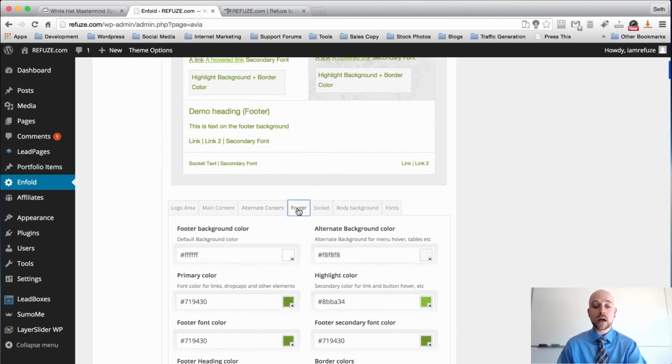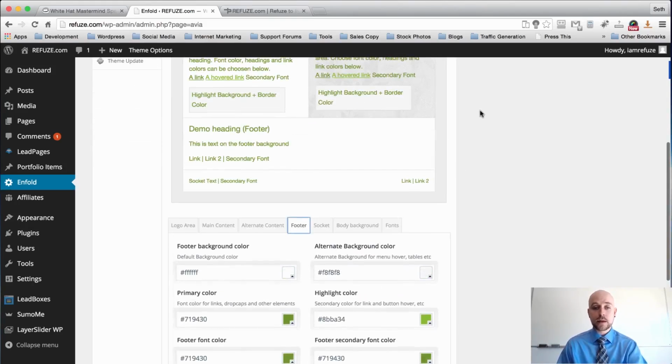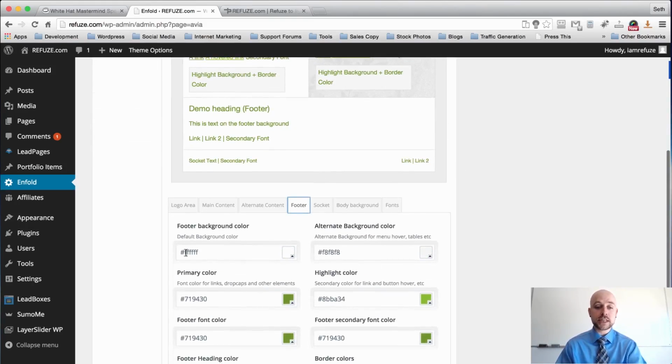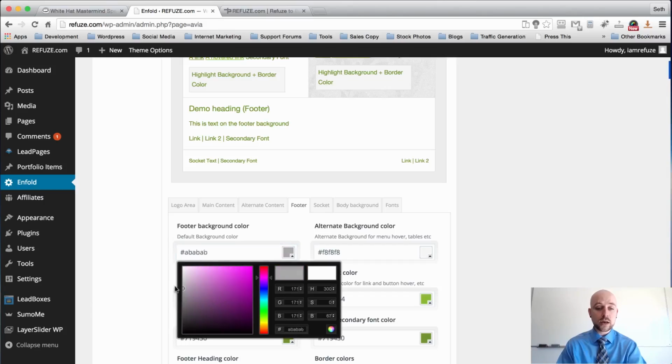Now, we're going to go ahead and click on the footer. And of course, right here, if we wanted to change the background color of the footer, we can go ahead and do that.